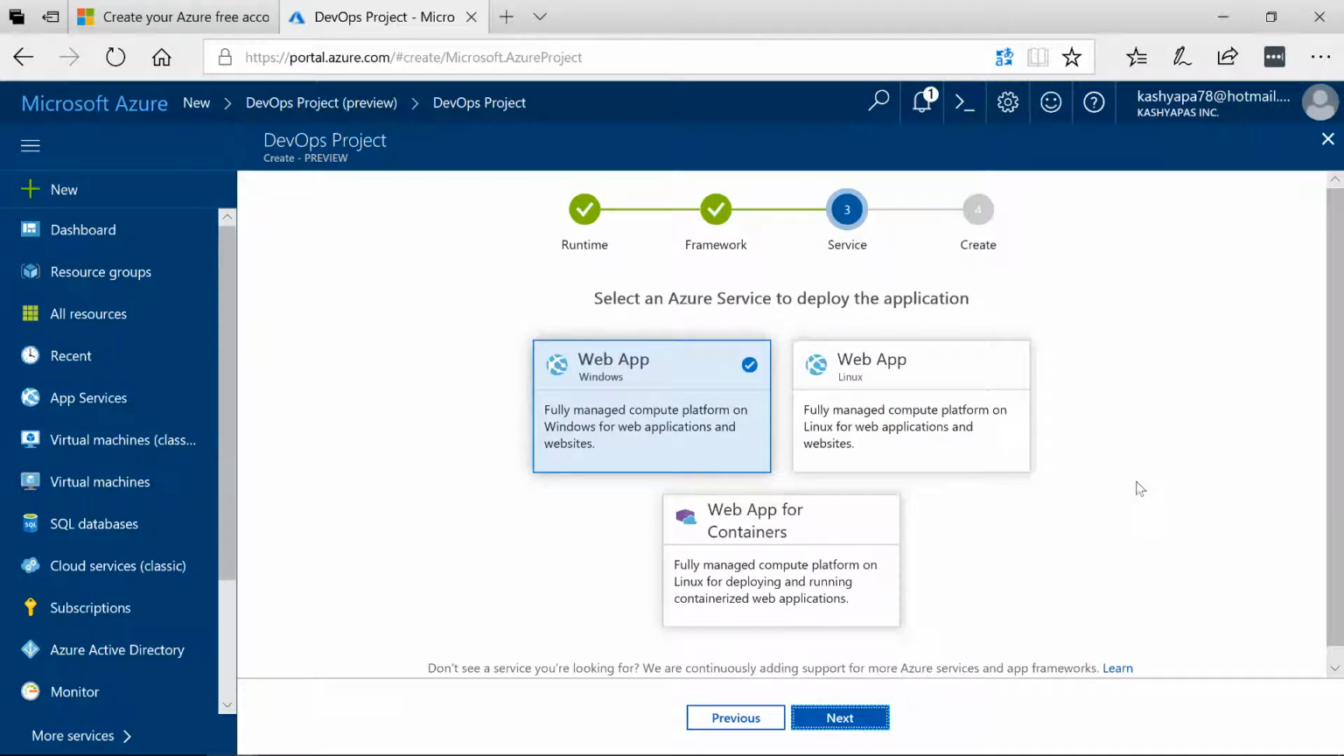So here's an interesting choice that you get. Do you want a typical web app on Windows, that is basically the fully managed compute platform on Windows for web applications and websites, or you can use Linux as the hosting virtual machine or the runtime or the operating system, or you can also go with containers. So this is the new breed of application development now. You bundle your application as a Docker image, and then you put it on a container, and then you run it through the container service. Azure has one. So now what I'm going to do is I'm going to select web app Windows for the sake of this demo. I'll click next.